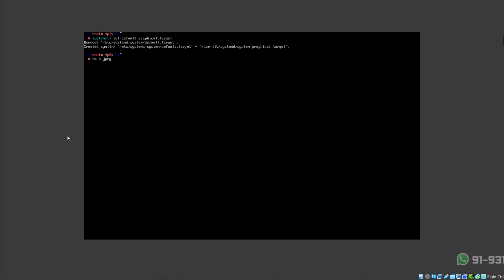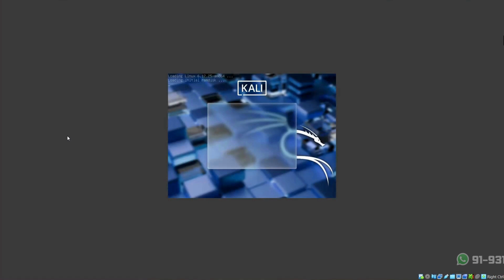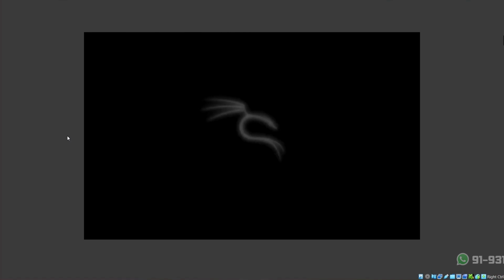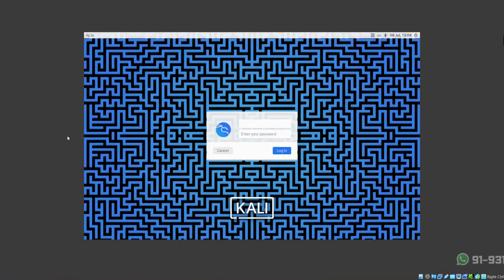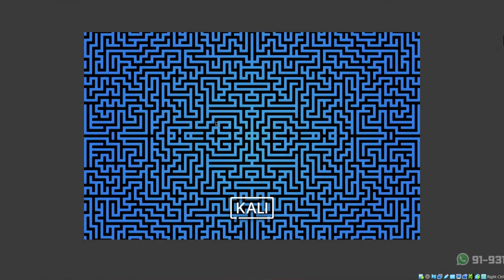After running this command, you can reboot your system by running the reboot command, and once it reboots, you will find that this time your machine is running in the graphical interface. Let's wait for a few more seconds to see how the machine boots this time. And as you can see, your machine has been booted in the graphical interface using that command.